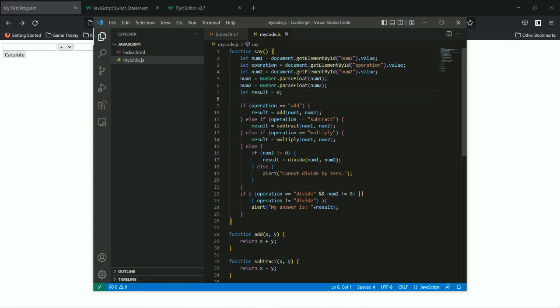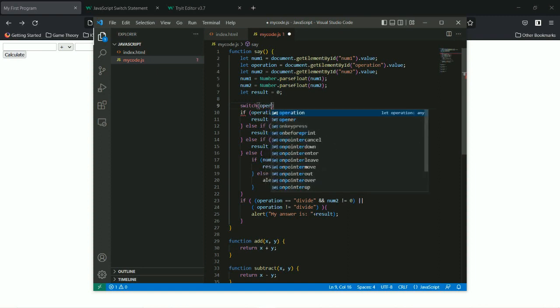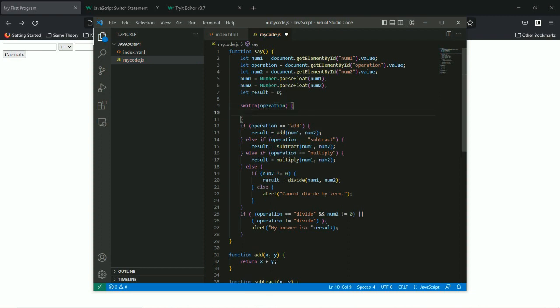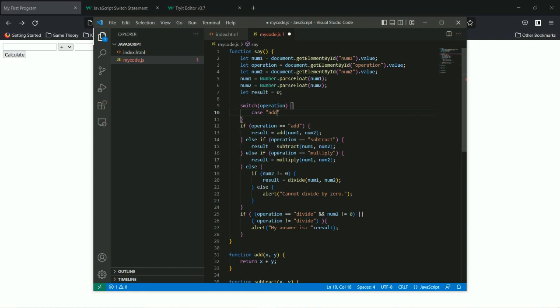So I'm going to change this from using an if, else, else into a switch statement. So this is how it works when you switch. And what are we switching on? We're switching on the variable operation. And switches are made out of case statements. So the first case is add.